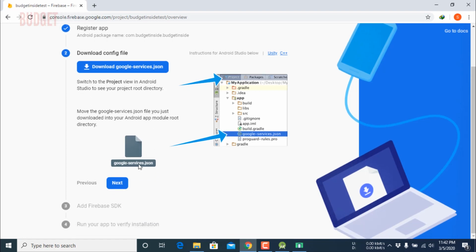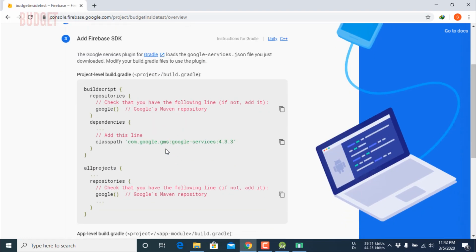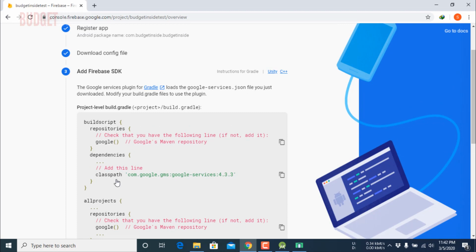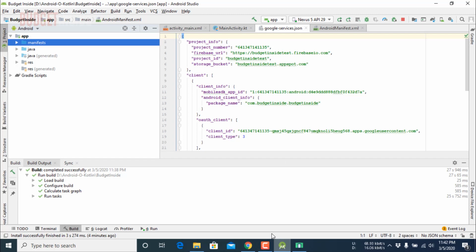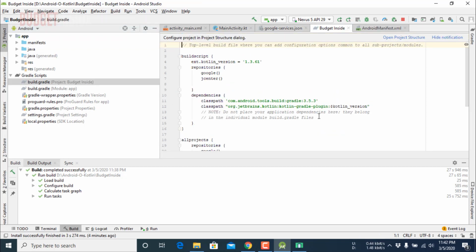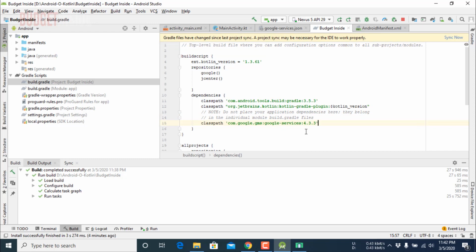Let's open the browser and click next. It is asking you to add this line of code into the build.gradle project level. Okay, let's click here to copy it, and this is the project level Gradle file. Click here and paste it here.